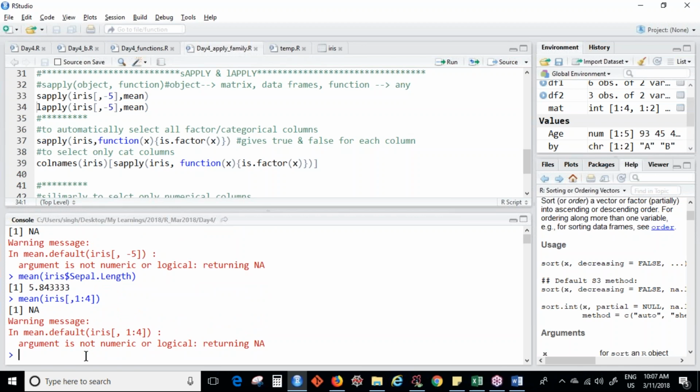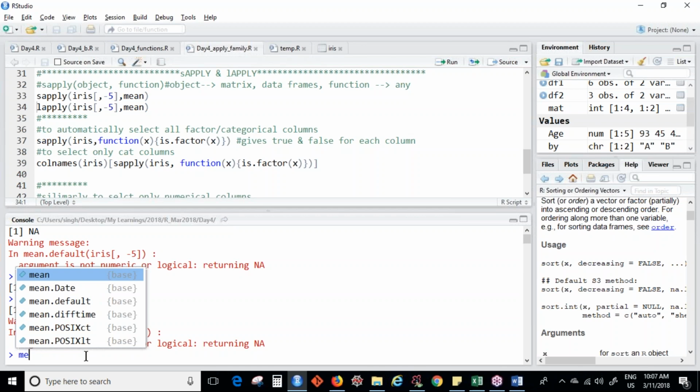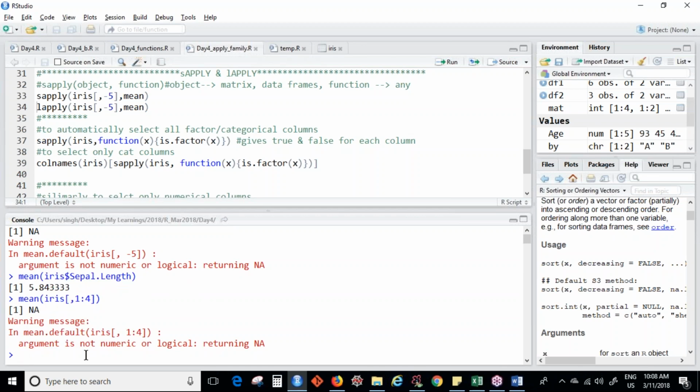So you will have to use the sapply function. Guys, are you following why the sapply function is so important? Because if I tell you to find the average of the first four columns, you will not be able to find it using just the average function. It will not work. You just saw, right? This is how you would try to do it, but this is not working.